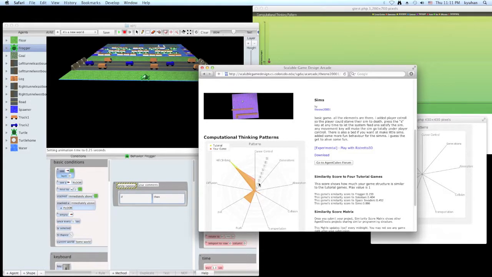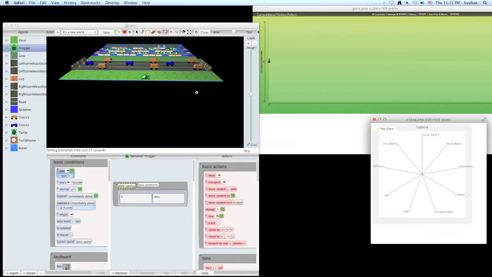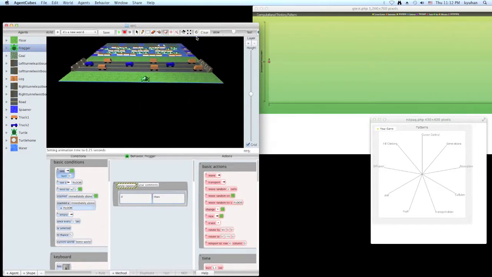This showed only the final state of a given project, but now CTPA works in real time to analyze every single user programming behavior. This is a demo video of real-time CTPA. This is a game of Frogger designed with the 3D visual programming tool, AgentCubes. This is 3D.